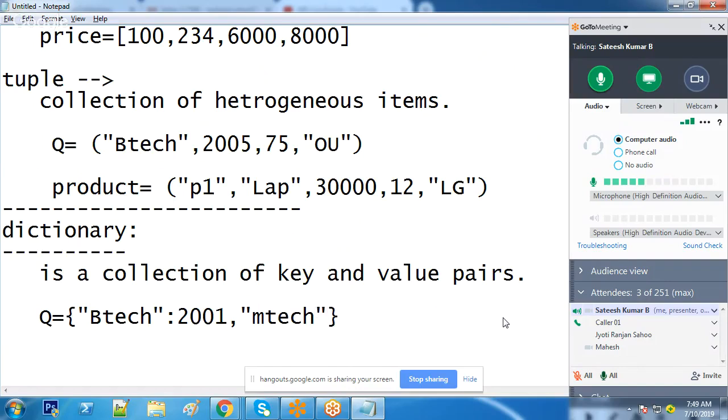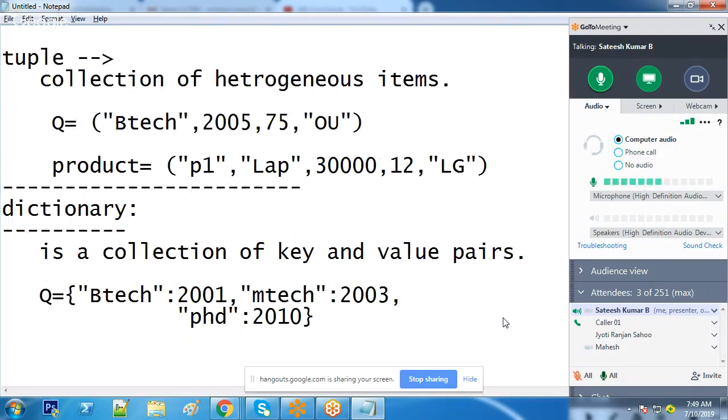Again, MTech as key, 2003 as well. PhD as key, 2010 as well. Now, how many elements total? Still three elements. Each element is what? A pair. A pair has two things, key and value. Understand? Whenever I pass a key, I will get a value.